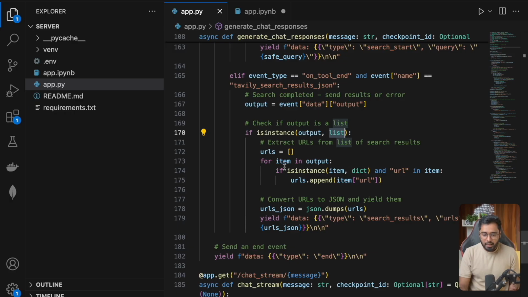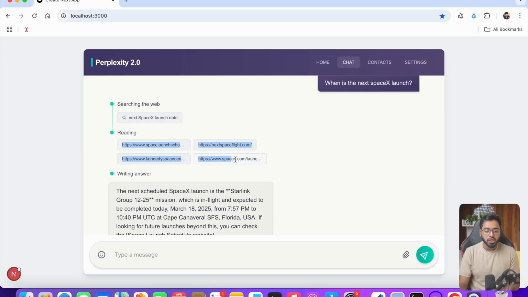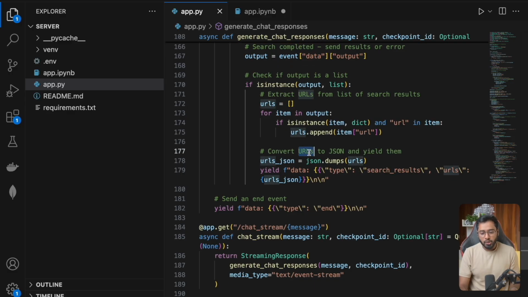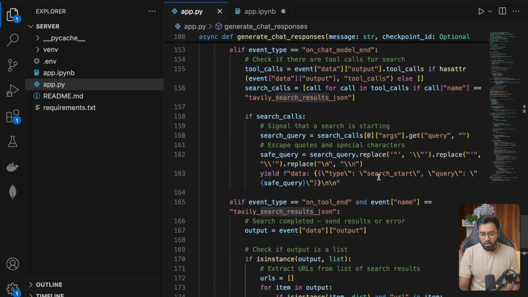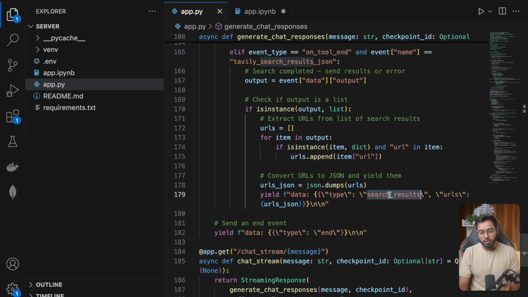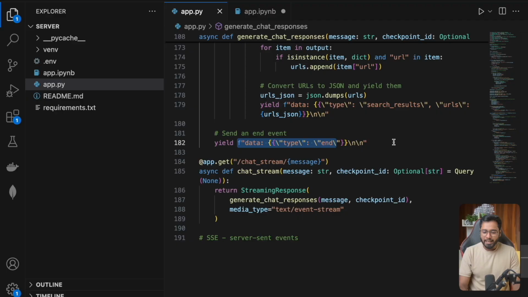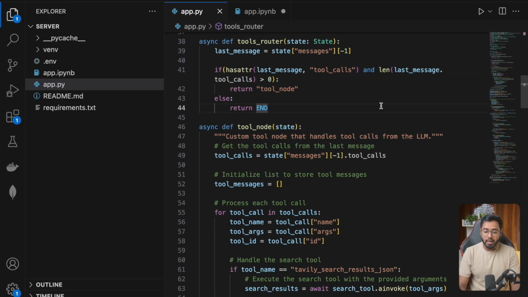That is exactly what I'm going to loop through, and I'm just going to grab the URLs, because for the UI, I'm just going to show the URLs. I'm converting the URLs to JSON, and finally, we are just going to be yielding it. In this case, the type is going to be search results. Earlier it was search start, and now it is going to be search results. And finally, we are just going to send an end event. So this is going to be the complete server side code.